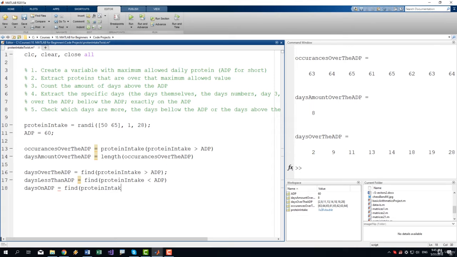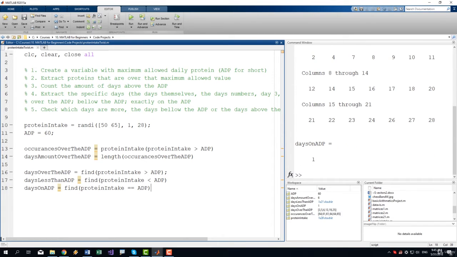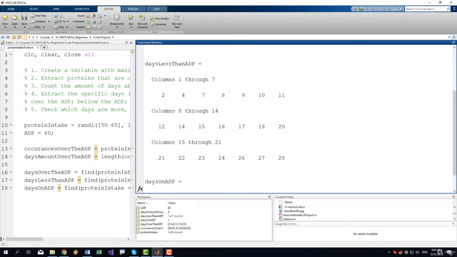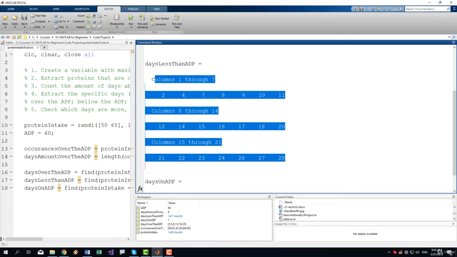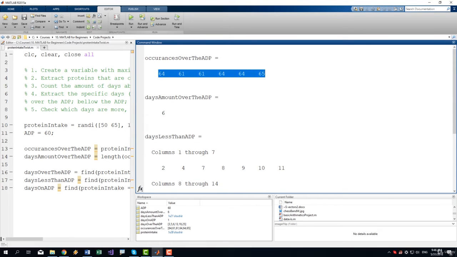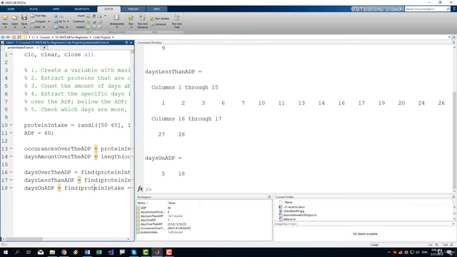So protein intake equals ADP. Now let's run it, and as you can see, very interesting. On the first day we were exactly on our allowed daily intake, and this is the only day on which we had exactly 60 proteins intake. Then we have a lot of days that are below the allowed intake, and we have 6 days over the intake. So let's run it again.